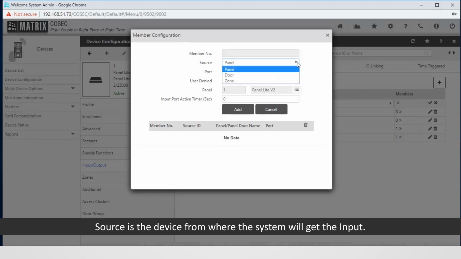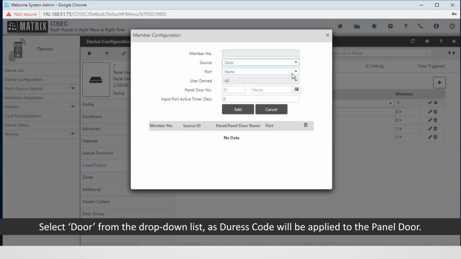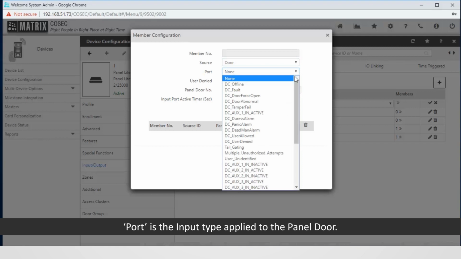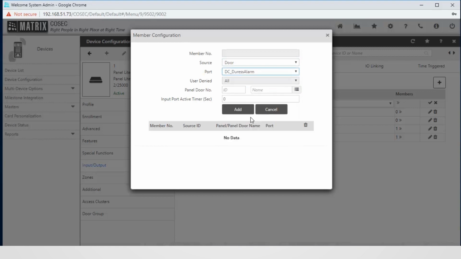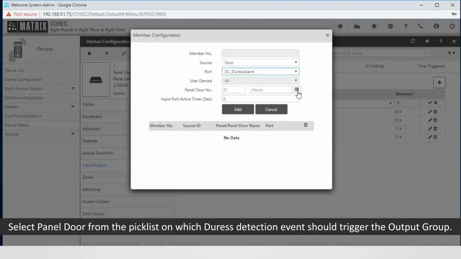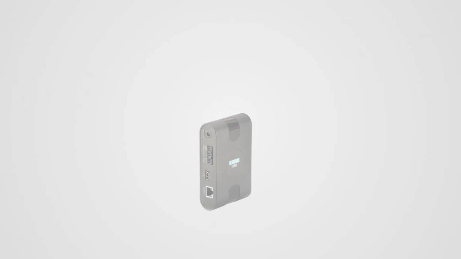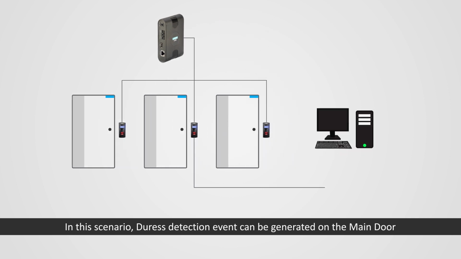Source is the device from where the system will get the input. Select Door from the drop-down list, as the duress code will be applied to the panel door. Port is the input type applied to the panel door. Select DC duress alarm from the drop-down list. Select the panel door from the pick list, on which the duress detection event should trigger the output group. In this scenario, a duress detection event can be generated on the main door, so we will select the main door panel device.